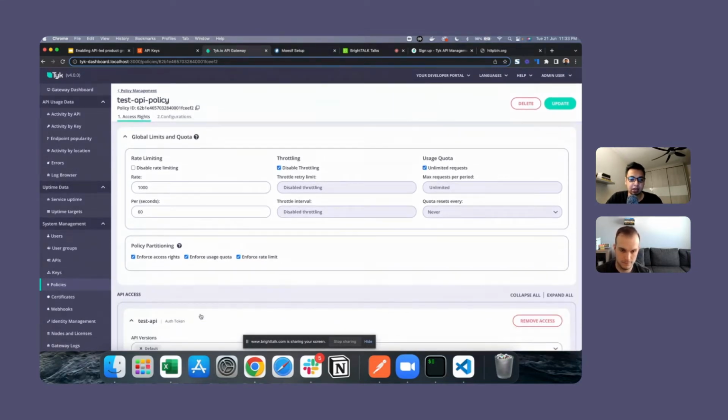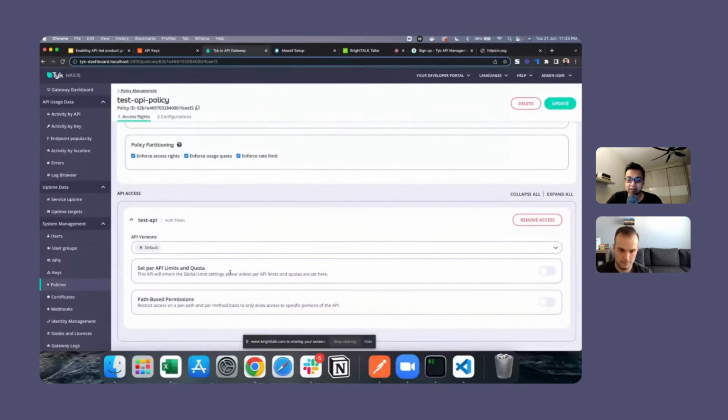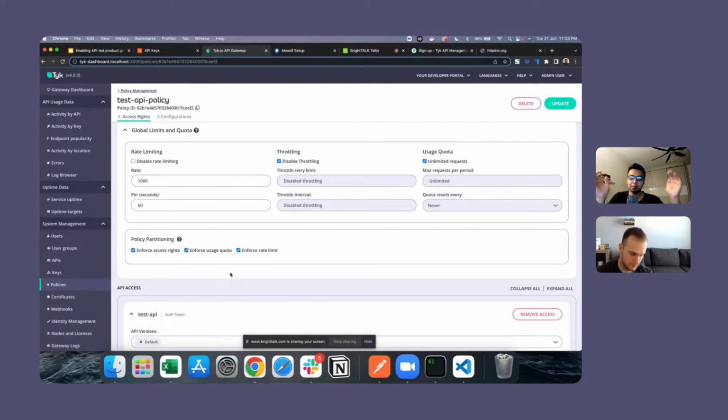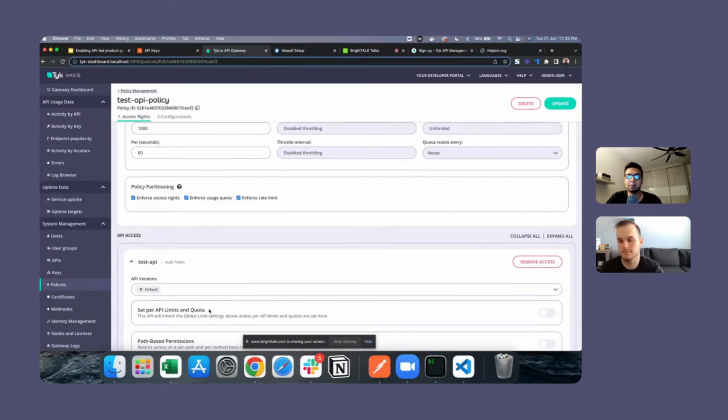Beyond this, we can obviously set this on a per API basis as well. You can set this as a global limit, or you can do this on a per API basis, in case there are outliers to the policies for a specific API.